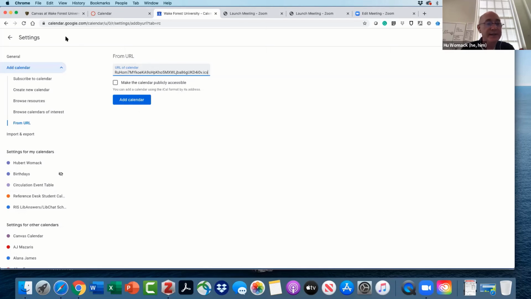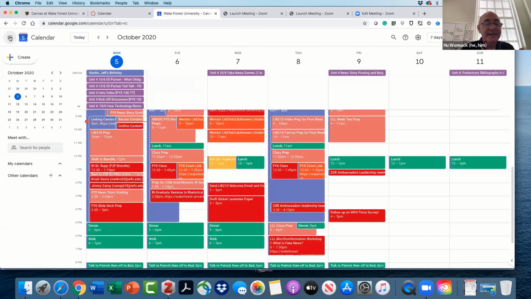And when you've completed this task, you'll see these notifications show up in the top as reminders of events on your Google Calendar that came from your Canvas calendar that came from all of your Canvas courses.